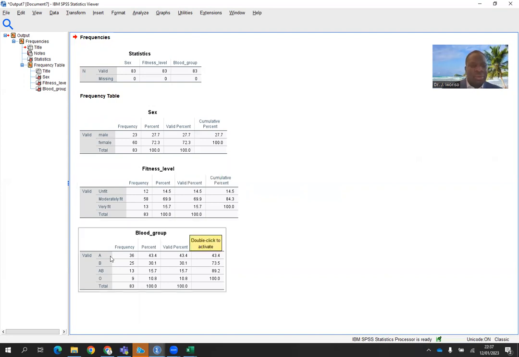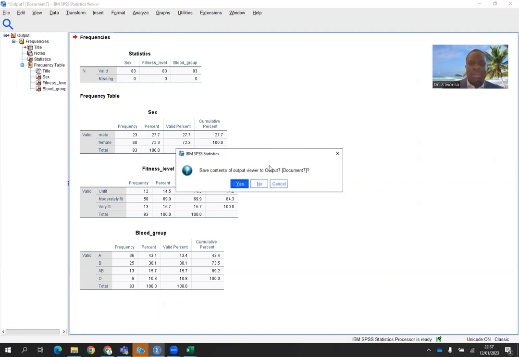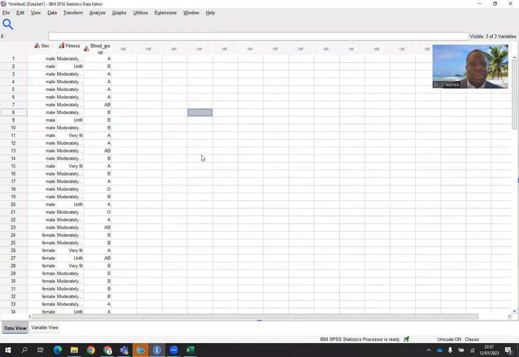Then we'll move on to the blood group. Blood group A, 36, blood group B, 25, blood group AB, 13, blood group O, 9. So there are more persons with blood group A, followed by B, AB, and then fewer persons with blood group O. And of course, you could see the corresponding percentage distribution. So this is how we could obtain frequency distribution for a categorical or qualitative data set. We may get this off if we want, then it will be gone. Now we could do other analysis also.